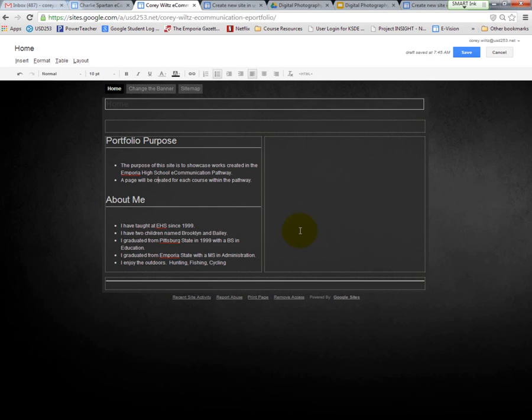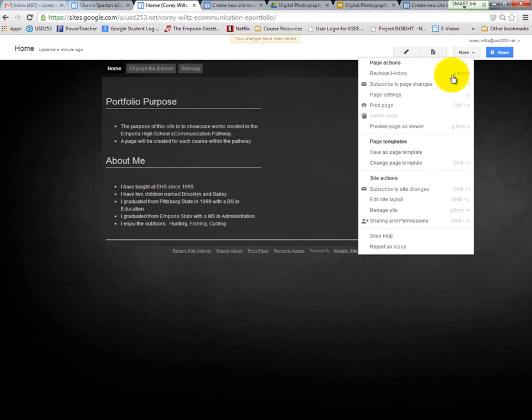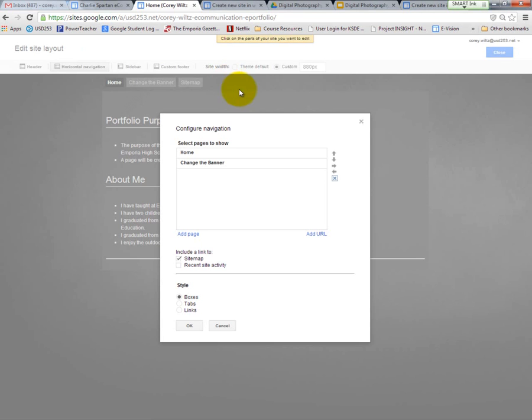Then the next part that we're going to do is to learn how to create a page for the class that you're in. So to do that, first off, after you have everything done here, I'm going to click Save. And then the next thing I'm going to do is go to More, and I'm going to click on Edit Site Layout. And then I'm going to come up here in this area, and then I'm going to click on that.